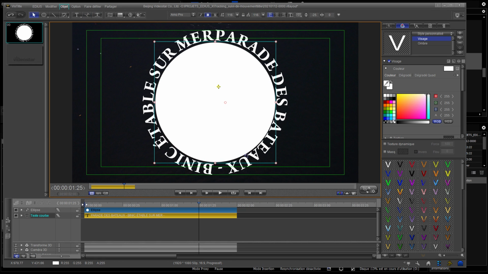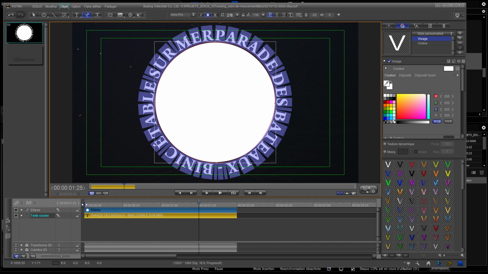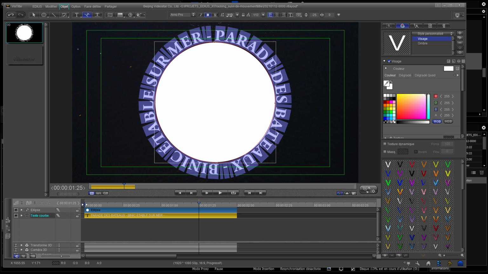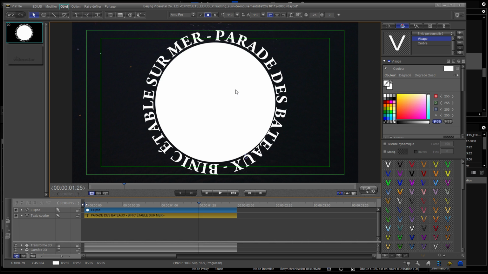On the other hand, well, the text isn't all visible. So I'll double-click to modify, I'll do Ctrl-A, and I'll simply reduce the size of my characters. And so the circle is finished. We have our rounded title.